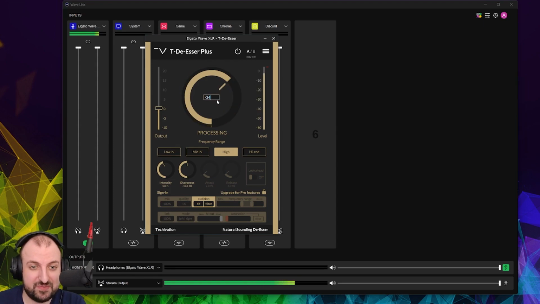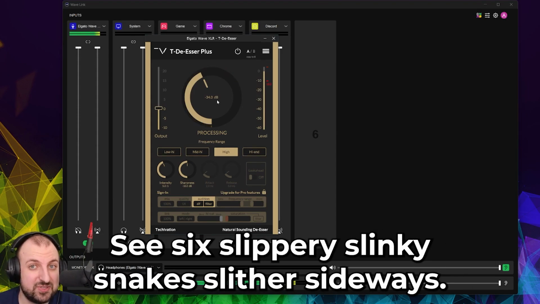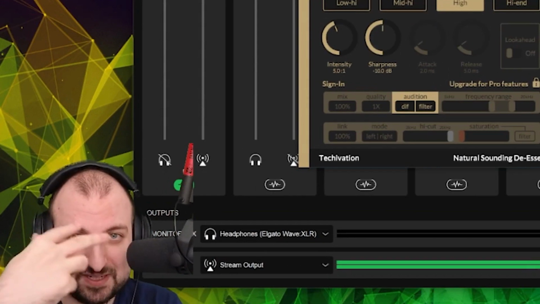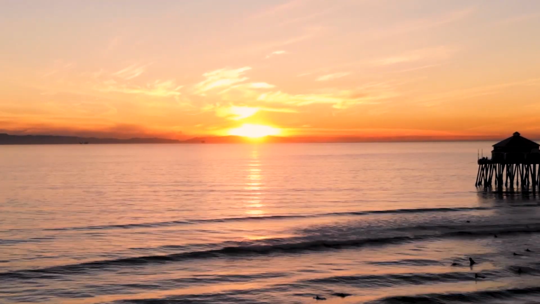Now, if I turn it to minus 34 dB, you're going to hear the difference. See, six slippery slinky snakes slither sideways. I would say it makes a big difference. You definitely don't want to have it too high, because if you start the sentence with an S, you're going to hear it. For example, I say C, and I mean C as in C, not the C.